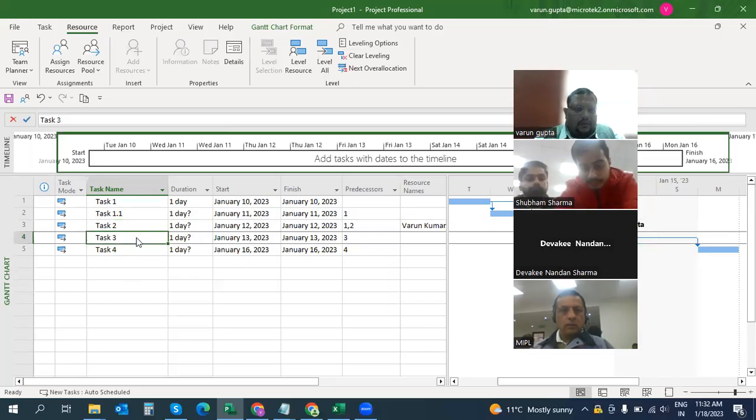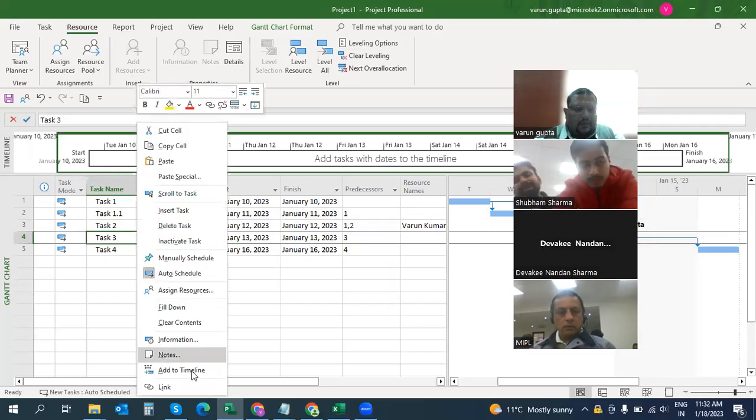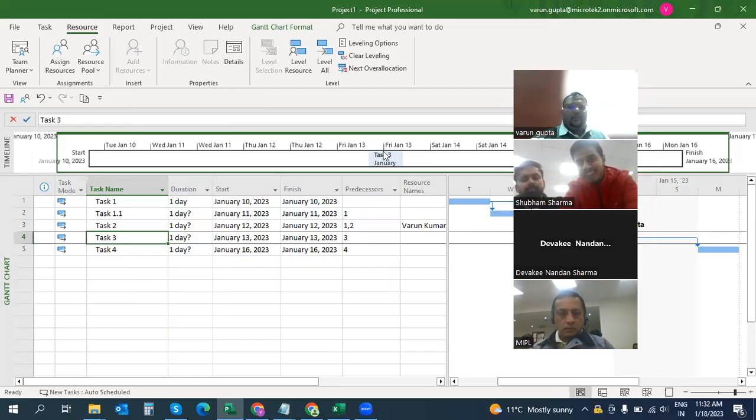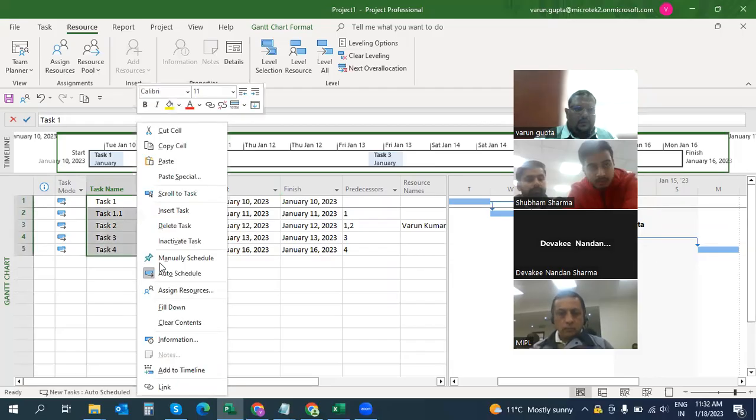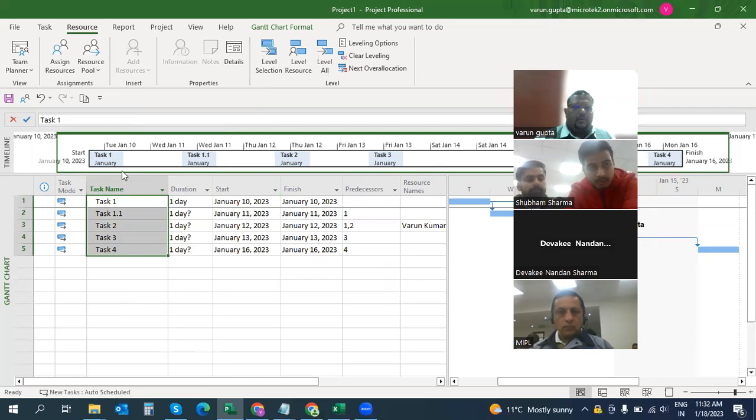So I'll just come here, right click here and say add to timeline. This is task 3, add to timeline here. Now task 3 is appearing. If I come to task 1, say add to timeline, task 1 appears. If I want to add all these tasks to timeline, I will select them, right click here, add to timeline, then all these tasks are coming on the timeline.